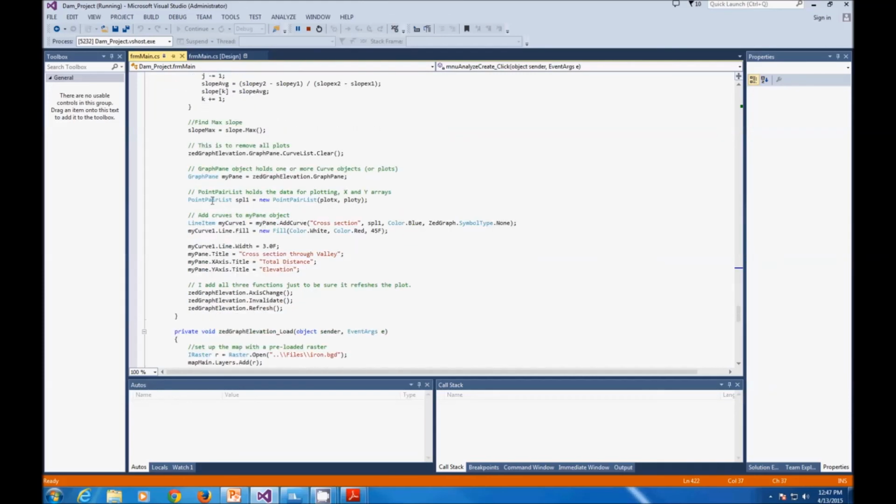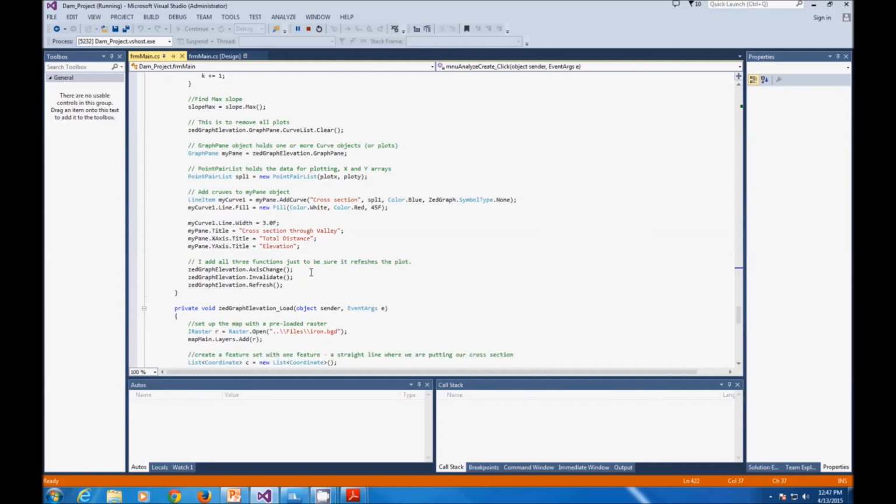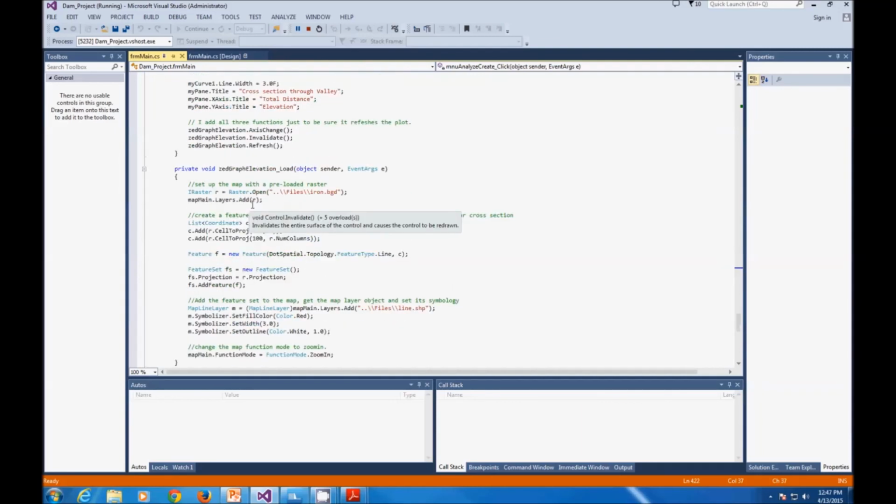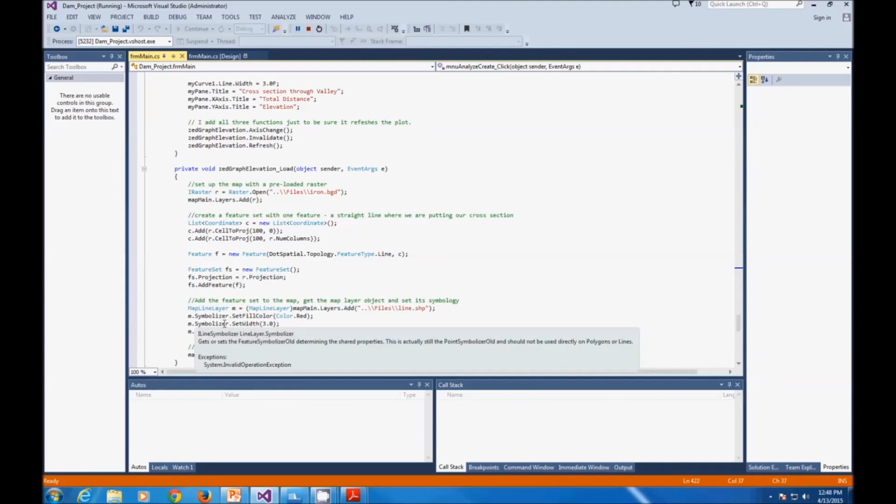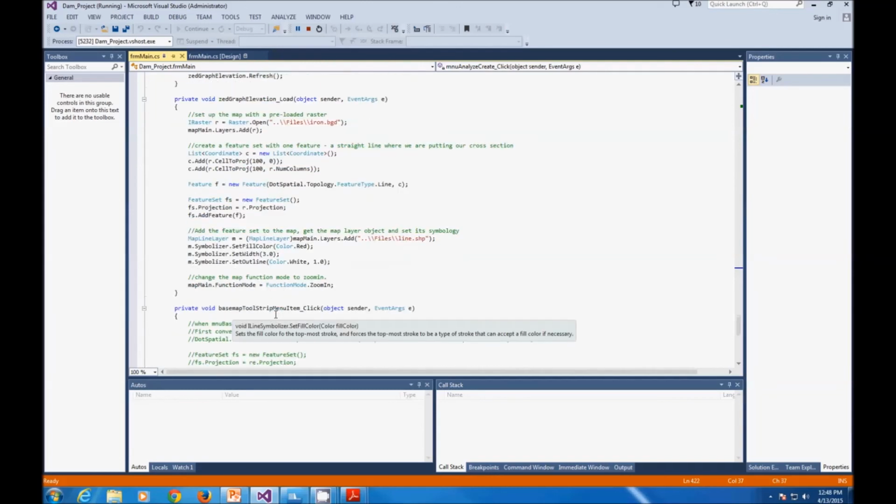And then here, using the Z graph, another plugin, it plugs all the data into a graph. It changes the title and the X and Y axis titles. And then here this is just a load function. It takes all that data that was previously calculated and combined and throws it in and makes a pretty graph. Here you change the symbology, the field color, the line width, and outline to make it pretty.